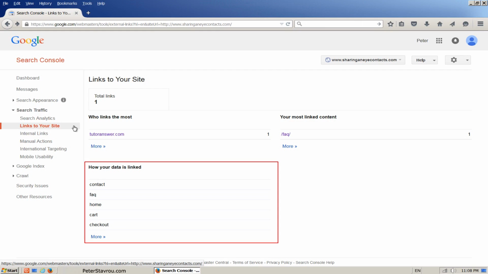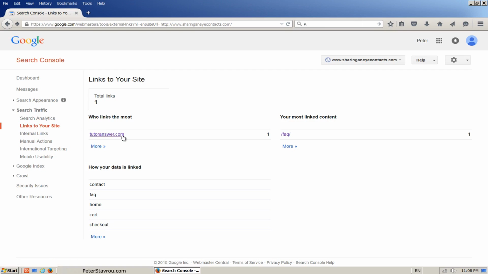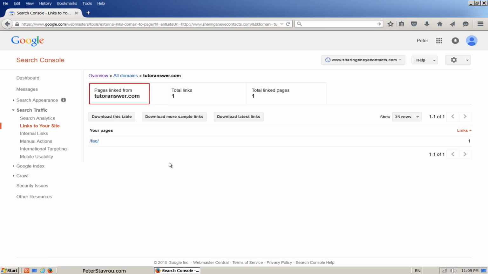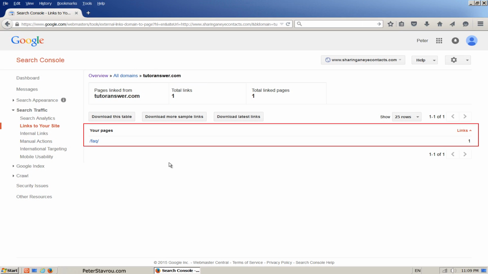Now, please note that at this point in time, Google shows both internal and external in this section. If I wanted to see some more information related to tutoranswers.com, I can simply click on the link, which will show me the total number of links they have pointing towards my website, the amount of pages they are linking to, and which pages exactly they are linking to.